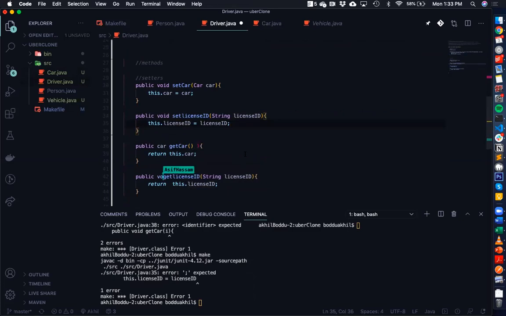And then this is going to be public String. It has to be type Car, so capital C. Yeah, I'm not taking in anything. Cool, that's it. Let me make that. We still have an error. The getCar function has a random extra bracket here.